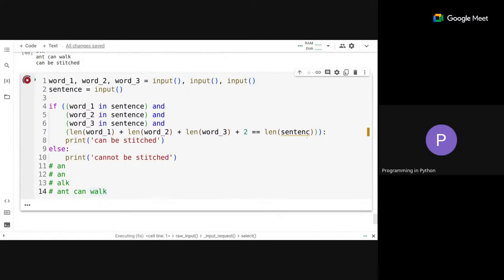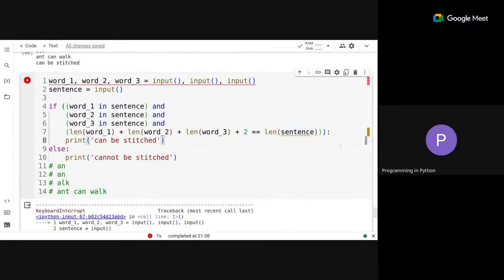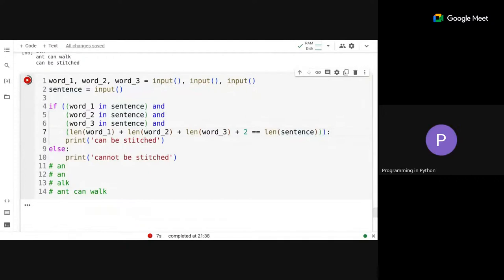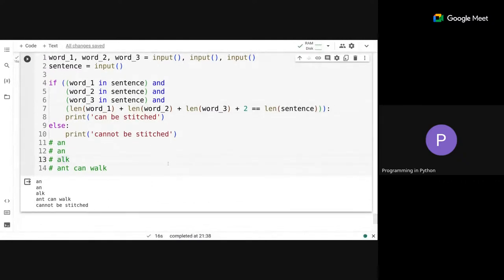Stop this. Okay, are the brackets matched here? So this is matched with this. Okay, so let's run this and let's try out. Sir, one second, I'll just run this and we'll test this. ALK and "can walk". Cannot be stitched. So this seems to work. So is this correct now?